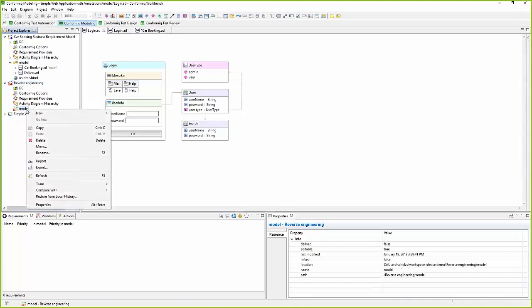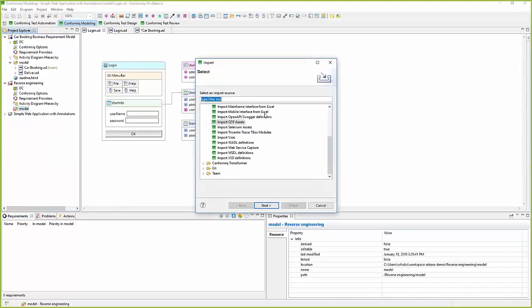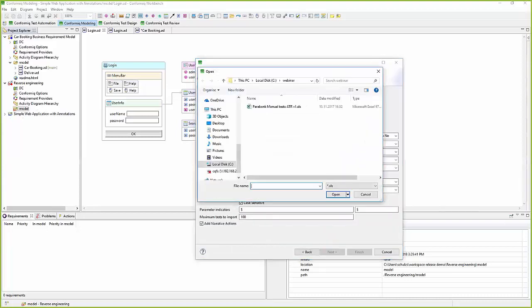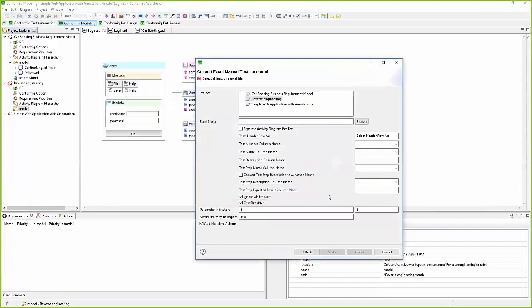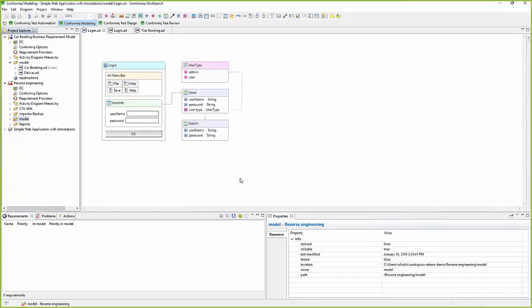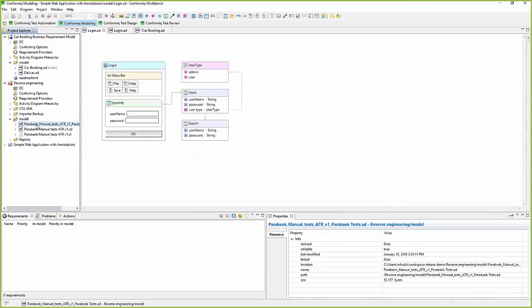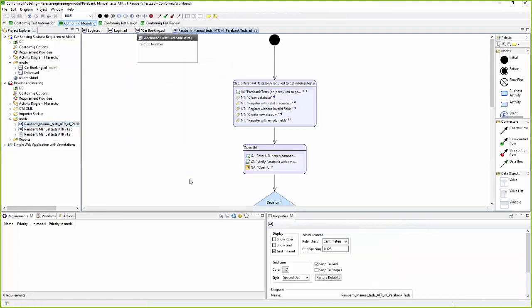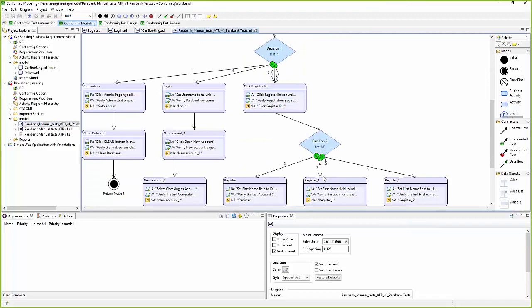So for example, let's say I have some Excel test suite. So I want to actually import Excel manual tests. Nothing has really changed here, the interface is still the same. I select the file, I select the row number, and then I basically click the import button, and the same dialogues, the same optimization happens. But what happens now is that when we look at the generated activity diagrams, they look very different now.